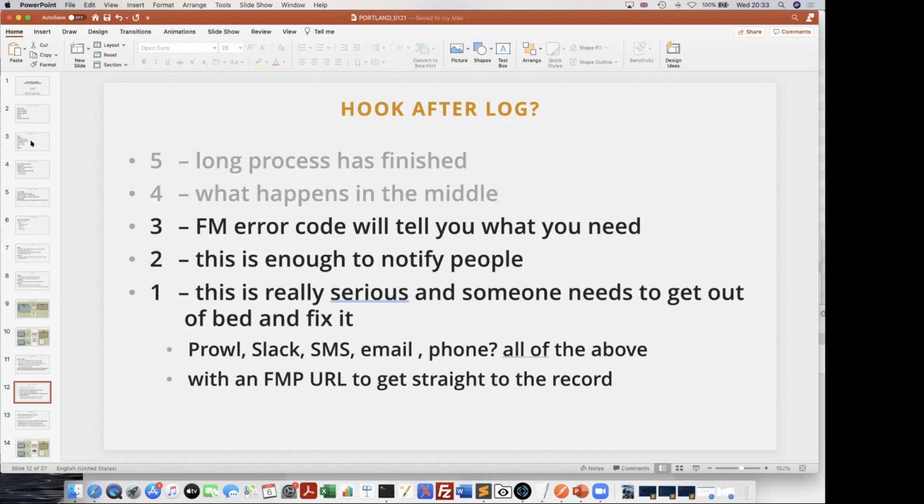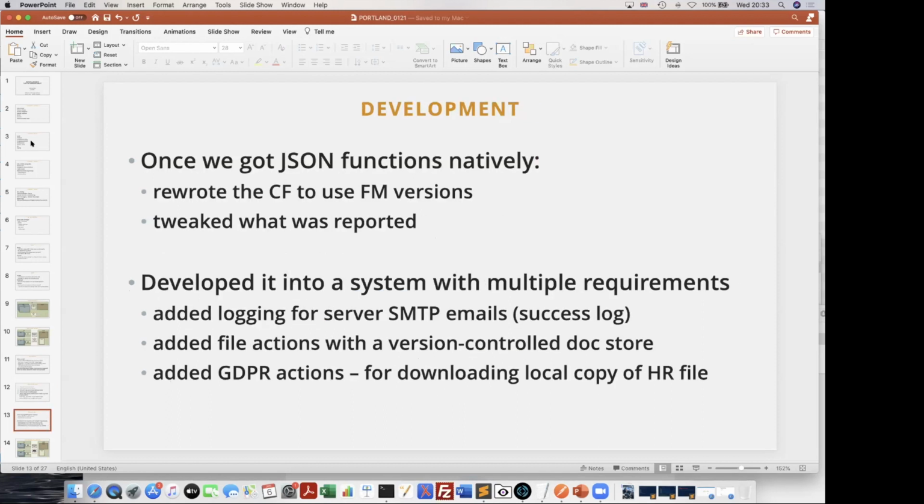But the thing that you get sent could potentially be containing an FMP URL that would take you as a developer straight to the record in the error log that told you what had just caused that. So we have a way of making that as interactive as we can. We want to get in straight away and go, right, okay, I can see what's happened, or let me investigate. I do at least know what's going on. I have some information. So the hook after the log for me was a kind of interesting addition to that, really, and kind of what I wanted to do.